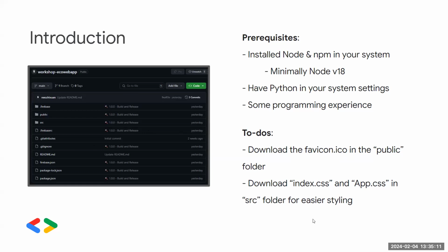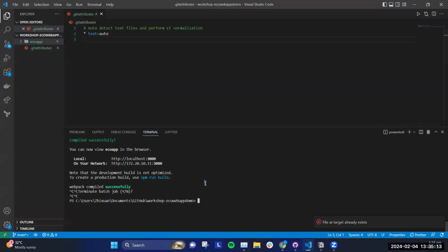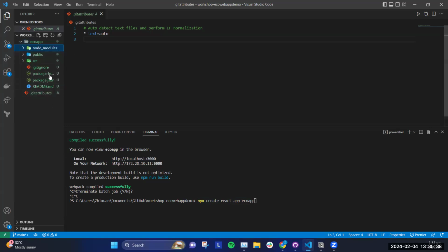Okay, so to get started, this is VS Code, my IDE, and this is where we'll be doing the application. So just now I've already done create React app. So type this command npx create-react-app eco app, and this will create the eco app folder. So this is a standard React application which we can use to run the front end.